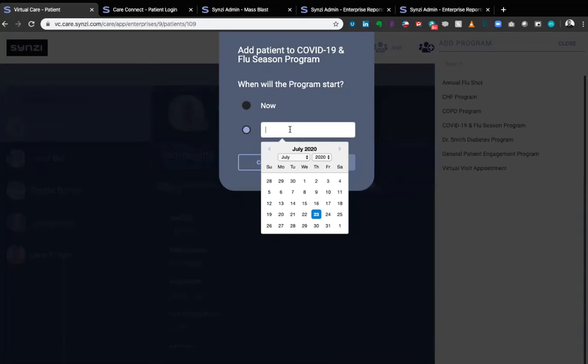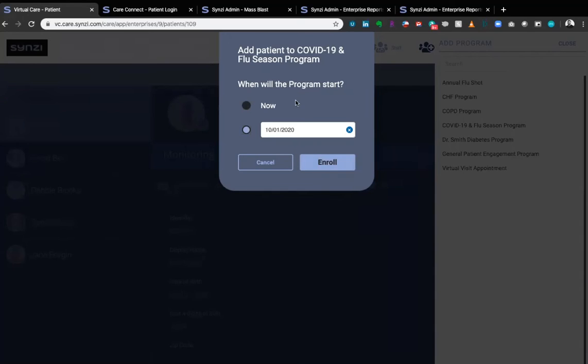Okay, so if I do have a specific flu season program and I'm working with the patient in March, I might not want the program to go out 10 days from now. Maybe I want to assign it in October, right? So you can really control when you want these programs to begin or end. All right, but I'm just going to go enroll now.